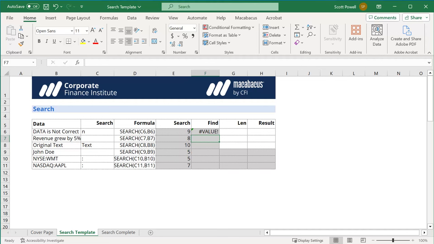And that's because FIND is case sensitive. So there's no lowercase n in "data is not correct". If I were to change this search to a capital N, then we get the 9 appearing. So if you want the search to be case sensitive, you want to use FIND. Otherwise, use SEARCH.